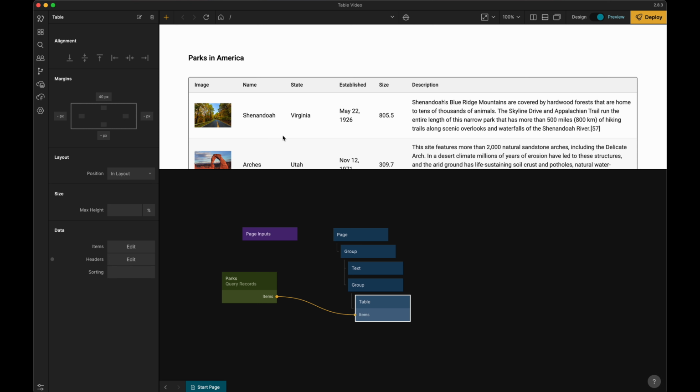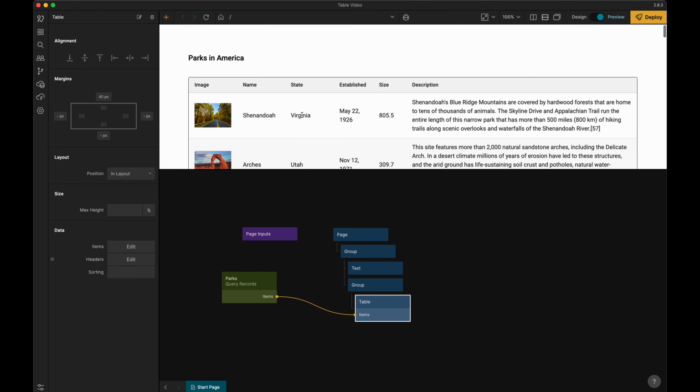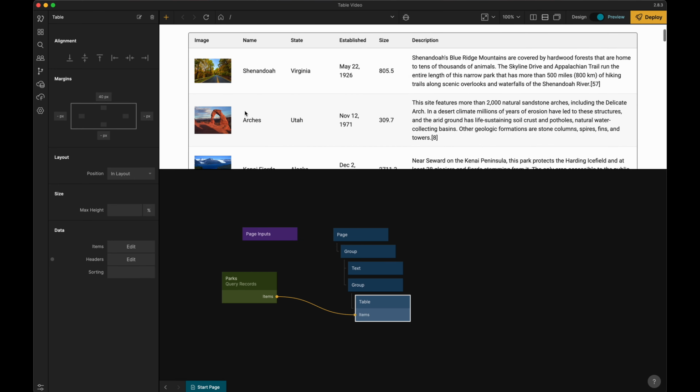So yeah, that's how you use the table with query records. In the next guide, we'll add some pagination to this table and make it so that the user can decide how many rows they want to display at a time.